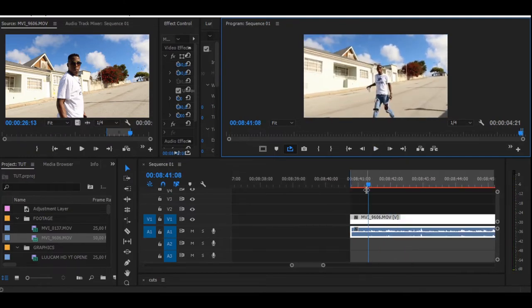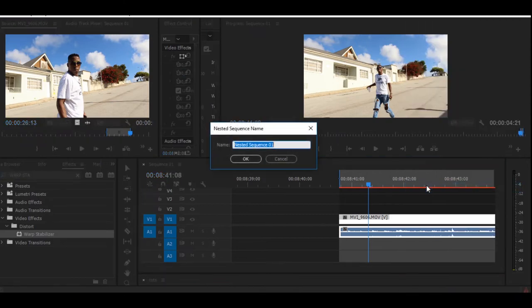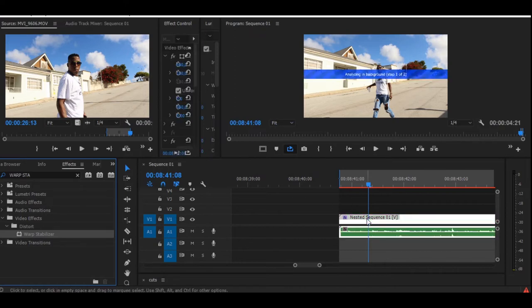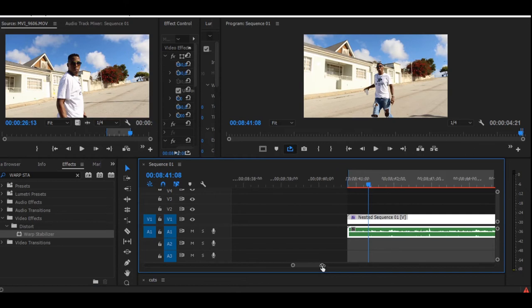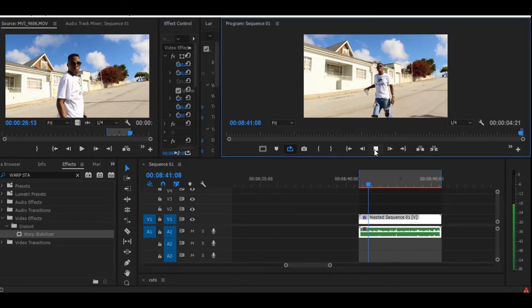You see how shaky it is. So yeah, what I like to do before I apply the warp stabilizer, I always just nest my sequence, just to avoid anything, and just drag and drop that, let it analyze the footage. This can take a lot of time depending on your computer. So yeah, it's done now. Let's play and see.